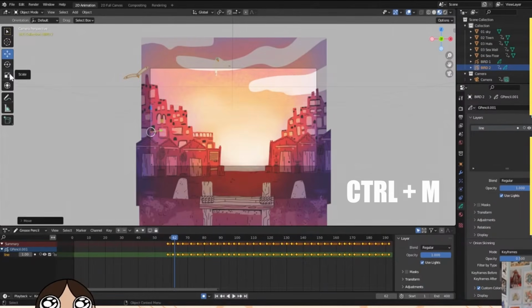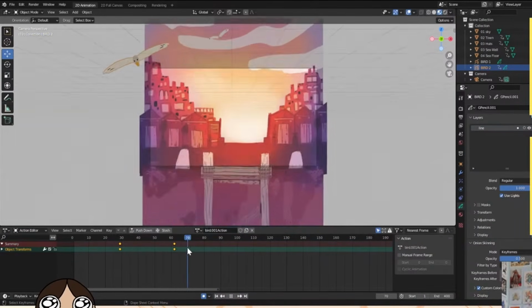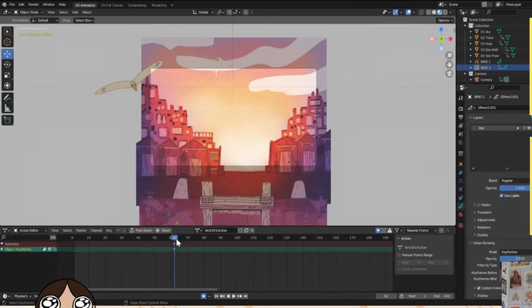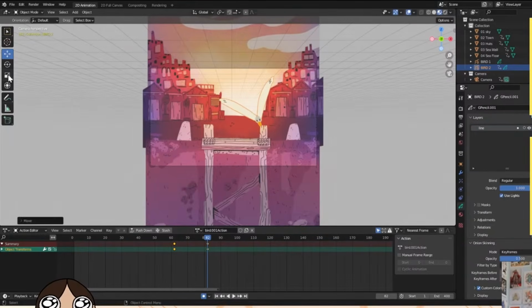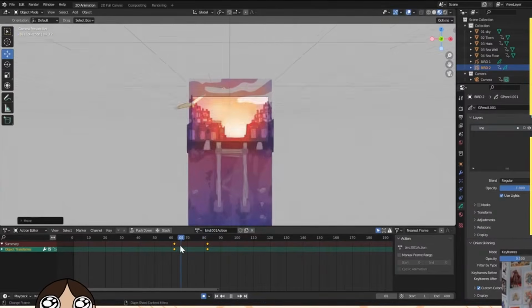It may appear in a random place, but you can just click and drag it to a collection or use Ctrl+M to add it to a new one. This also works for multiple selections too and is a great way to keep everything organised. I made sure to rename it so I wouldn't get confused. With Bird 2 selected, I used the same process when animating the camera.